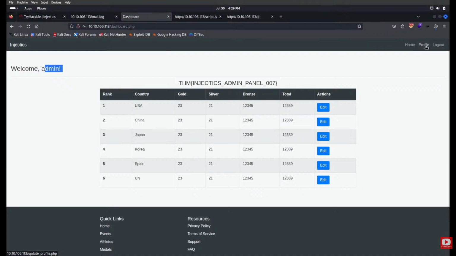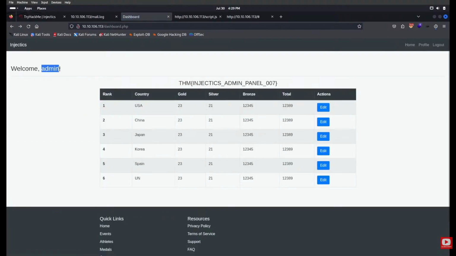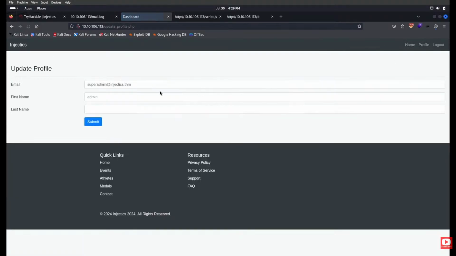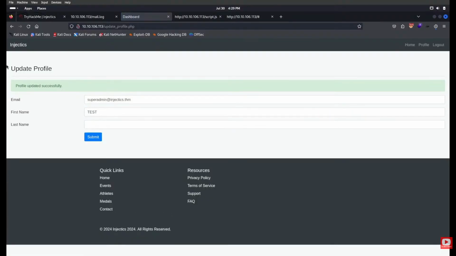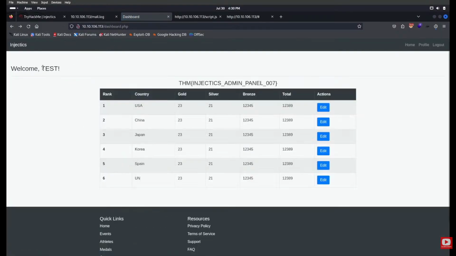We'll try to click profile, and there is a first name, admin. If you see here clearly, the admin is getting reflected. Let's see. We'll change it to test and submit. If you go to the dashboard, you will see test. Okay, if something is getting reflected on the web page, always try client-side injections. Now, to get shell access in this web application, SSTI is present. So we'll try that.